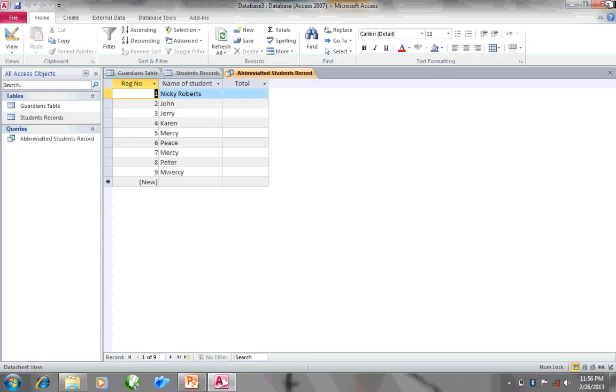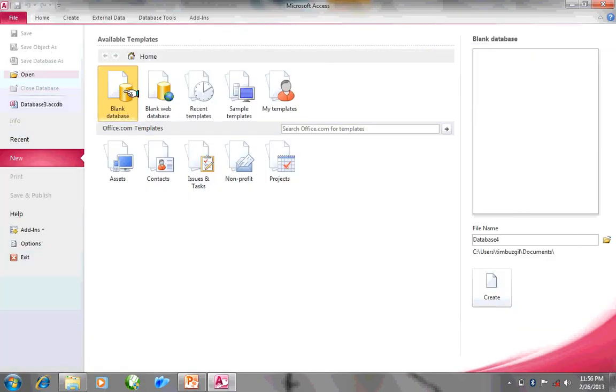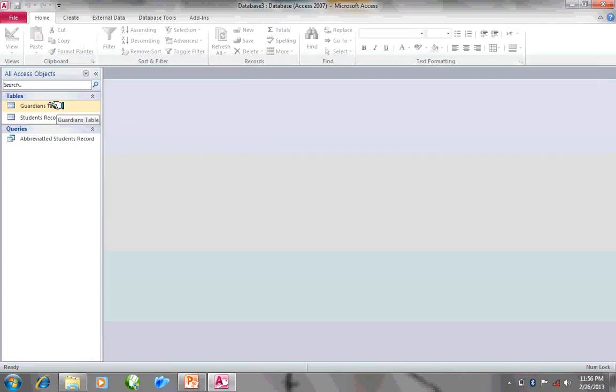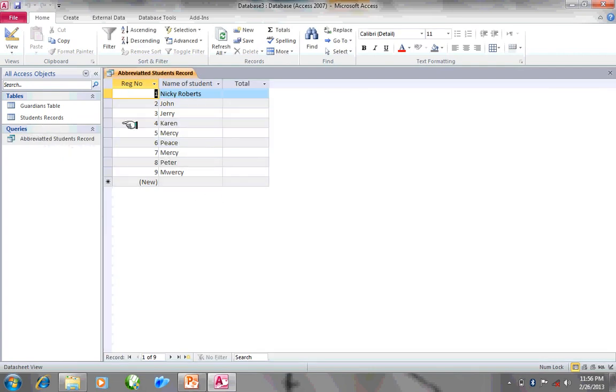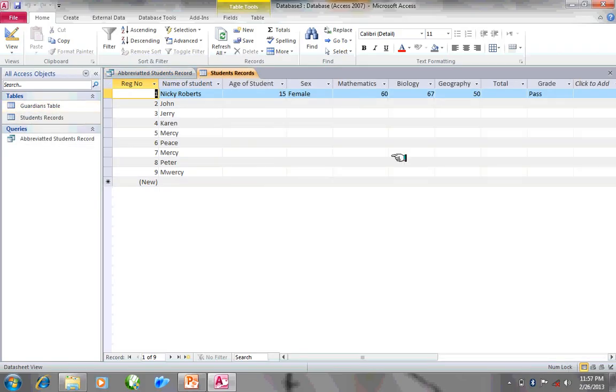So that means that if I were to close this database now and open it up, let's close it down there. Okay, and let's open it over there again. That's the last database we worked on. Aha, we have our two tables and one query. So I could open my query. My employer would say, okay, that's a nice job. I can see that I have abbreviated information, instead of looking at this and running our eyes through to see if we are correct or not. That is how you create queries.